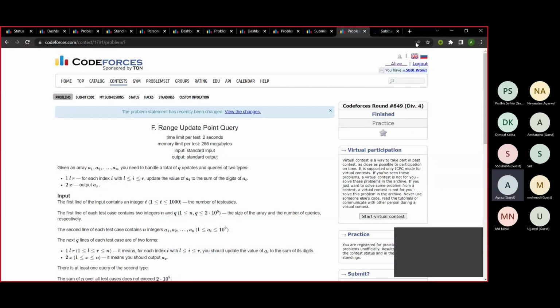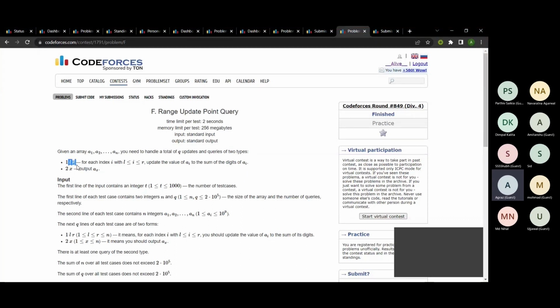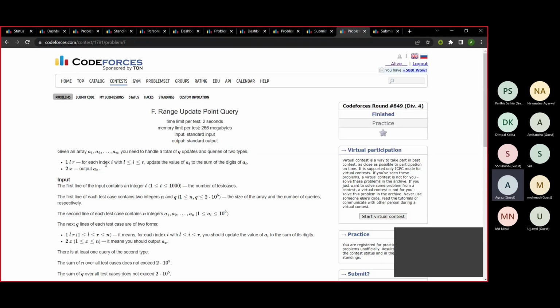So basically, this question is about range query type questions. In this question, we are provided an array, and we need to handle k queries. Each query is of two types. The first query has two parameters, L and R. It is basically the segment that we are giving, and in this segment we have to update the value of A[i] with the sum of the digits of A[i]. And in the second type of operation, we are given an index, and we have to output the value at that index after the operations that have been applied to that element.